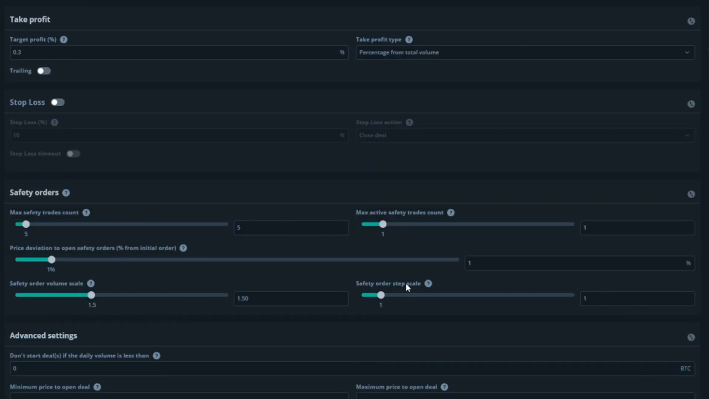For safety order step scale, this multiplies the percentage, so if you don't want it to be 1% in between each, you can multiply that to, let's just say 2. This will make it where it starts out at 1, then multiplies by 2, so then it goes down 2%, multiplies again by 2, 4%, multiplies again, 8%, and so on.